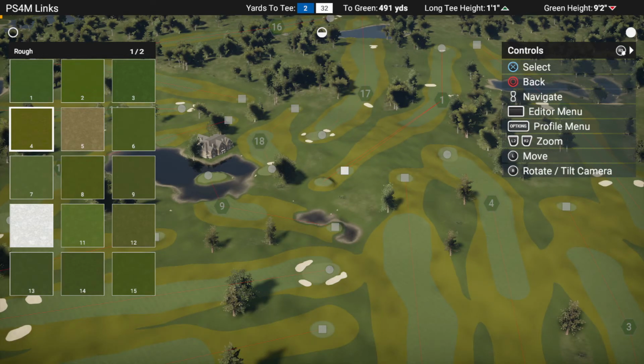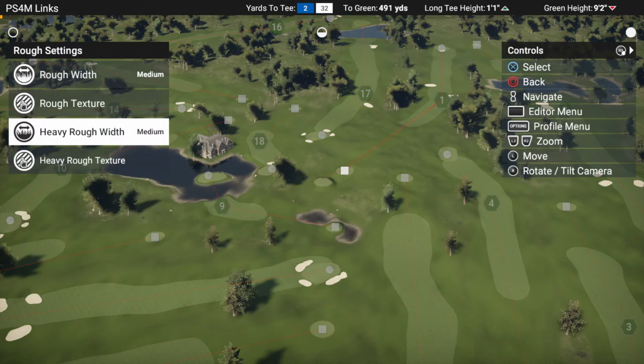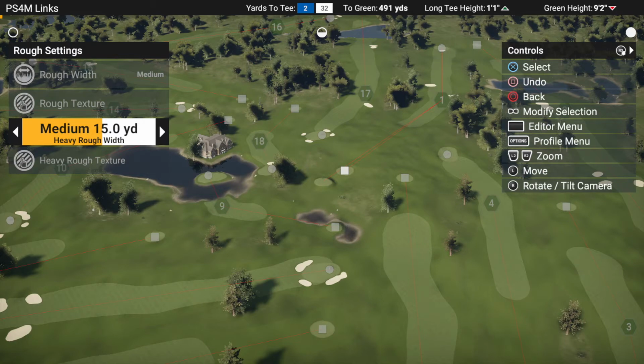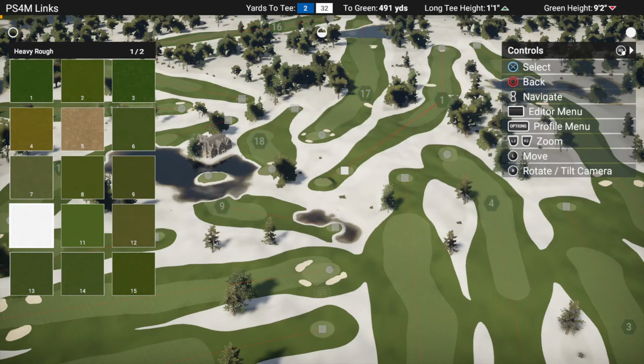But what I'm going to do is try and just have a slightly different green. There we go. You can see it's slightly cut out. You can see it. Rough width, that's fine. We'll have that there. That's fine. That's the heavy rough. And then this is the other section of the course.